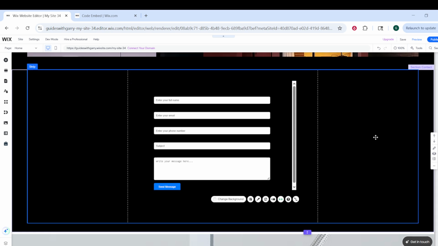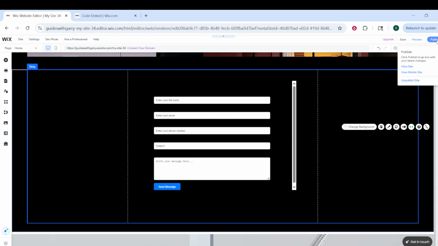And that covers everything you need to know. By following these steps, you can confidently add HTML to your Wix website using the built-in embed tools.